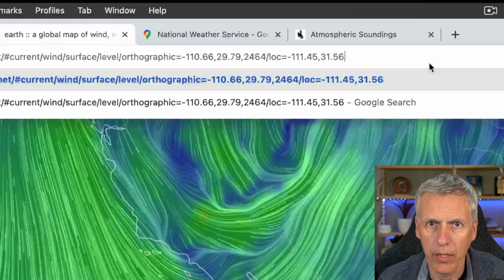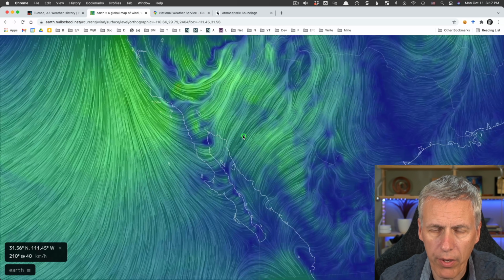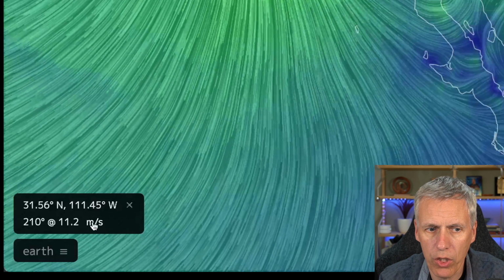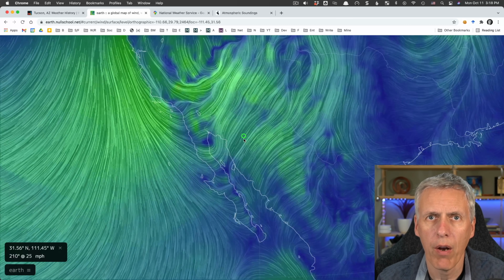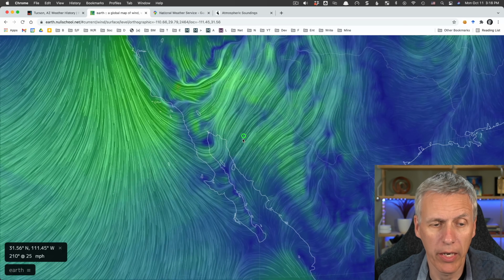And you see, you already had that in earlier. And that will just move this little dot here to that correct location. So this is the wind right now. It's 40 kilometers per hour. You can change that to miles per hour, which is a much more friendly unit for us Americans. I am more or less American now.